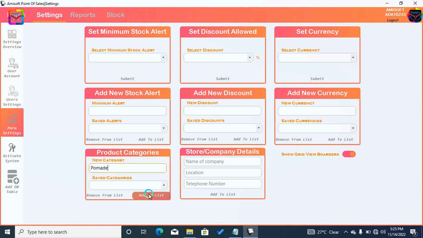Some of them will be pomade, different kinds of pomade. Okay, then I'll click on add to list. Then I have some of them that will be, sorry to use my ladies, like sanitary pads. So I can add a category called sanitary. Hope my spelling is correct. Then I'll add to list.